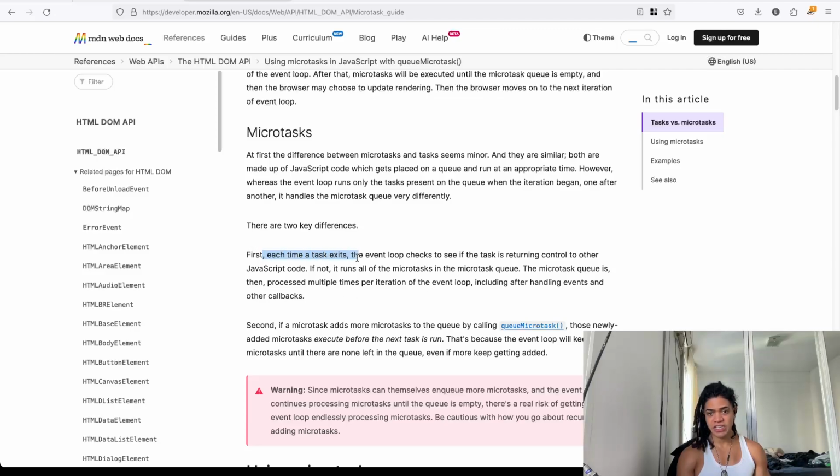But this is done each time a task exits. Hey, a task exit, are you passing control to JavaScript? No? Alright, let me grab from the microtask queue and pass to the callback queue. Hey, does this actually take control of JavaScript? No. Next one. Does this task actually take control of JavaScript? Yes. Alright, let me wait until the call stack is empty. And once that's done, I'm going to ask that again.